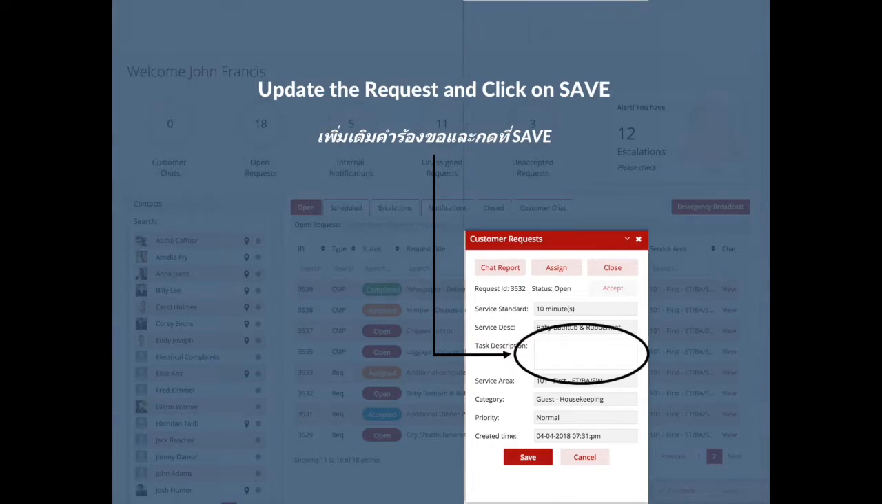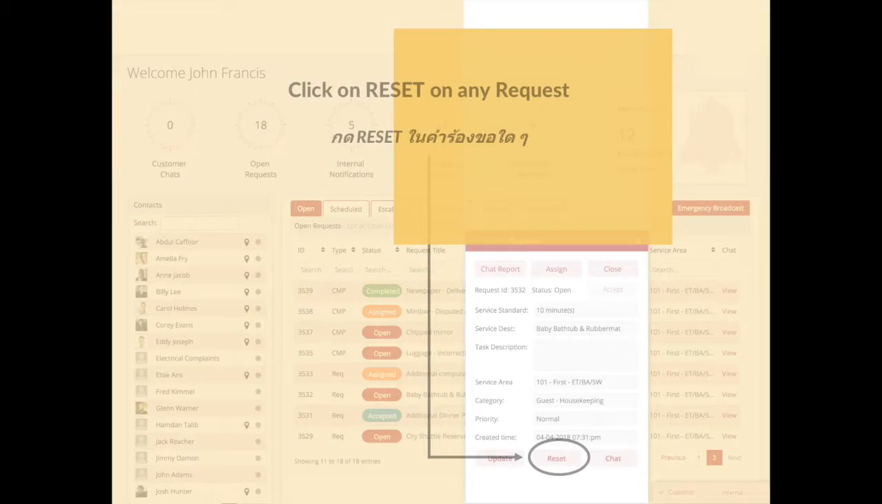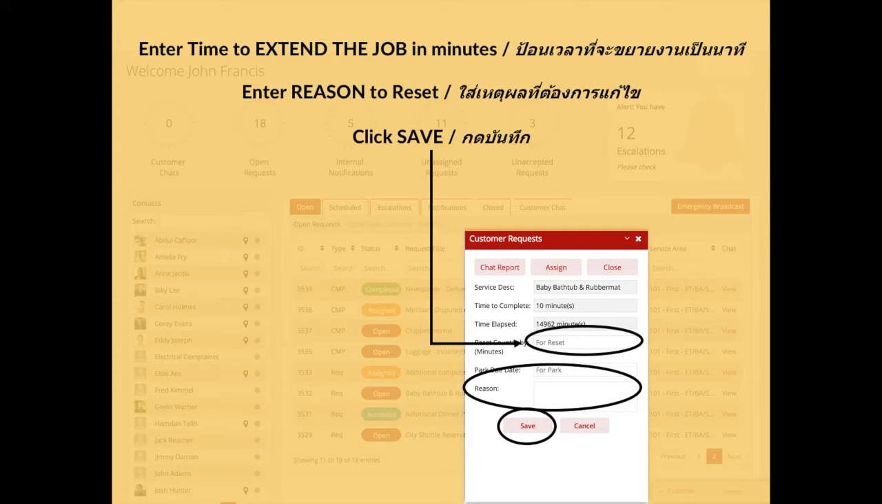There are two ways you can reset any request. The first method is to reset the time of the request. For example, if you want to extend the time of the request due to some genuine reason, you can input the time to extend in minutes along with the reasons for the extension.